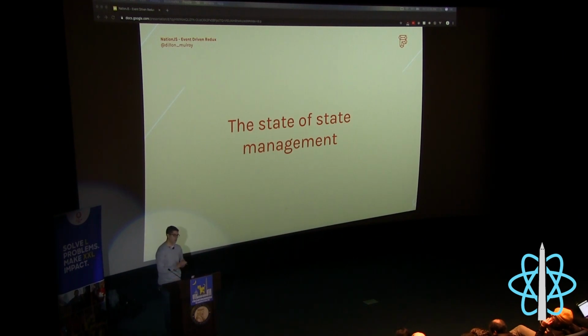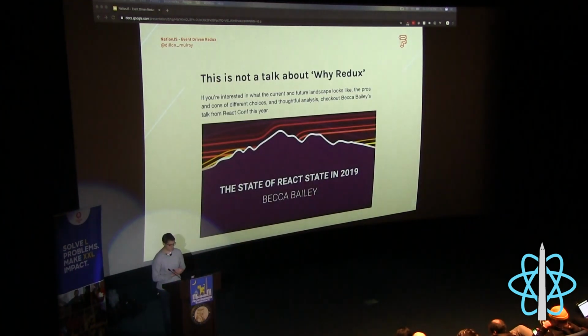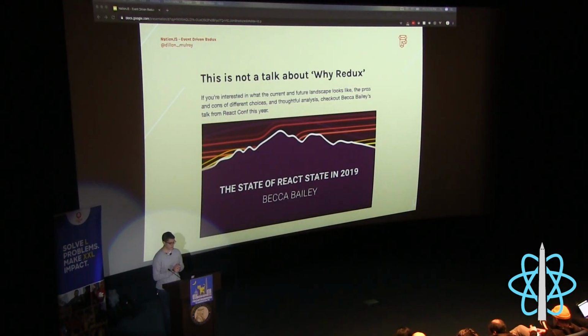To get things started, I want to dive into the state of state management, especially in context to this talk. And most importantly, I want to stress that this talk is not about why Redux. I'm not going to sit here and talk about why you should be using Redux over MobX or the context API or XState or anything like that.